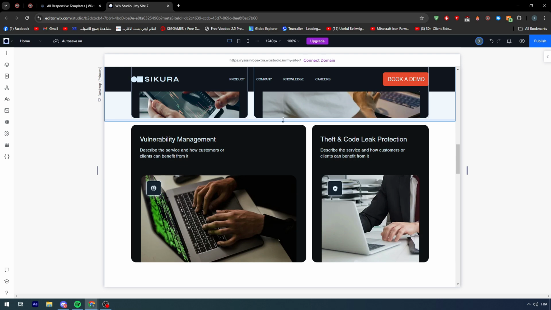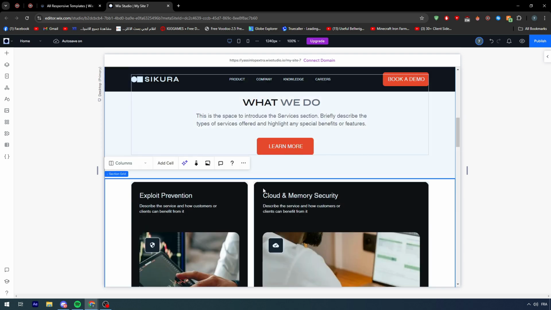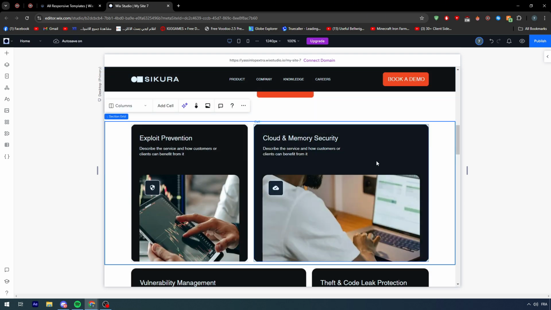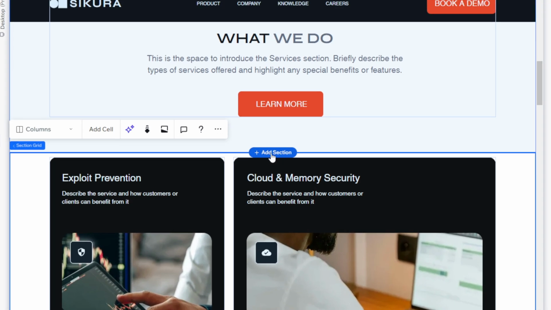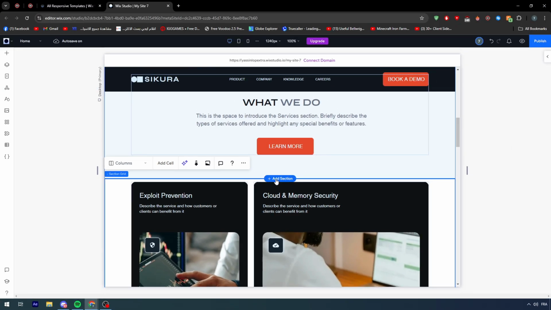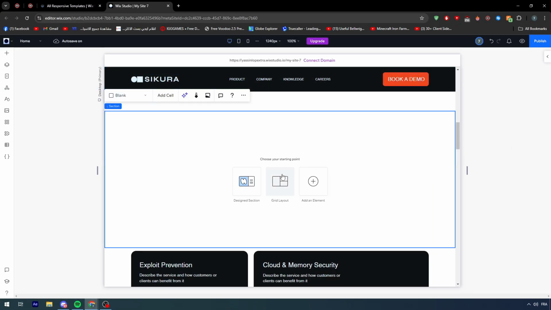Let's say for example you wanted to add a whole new section. Simply put your mouse between two sections, and in the gap between them you will be able to find this add section. So simply click on add section, then this will be created for you.